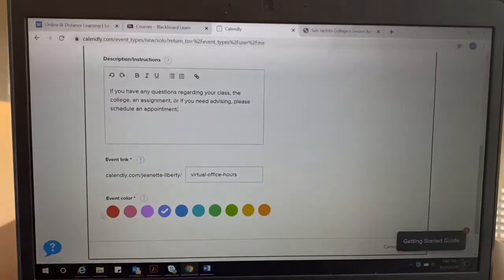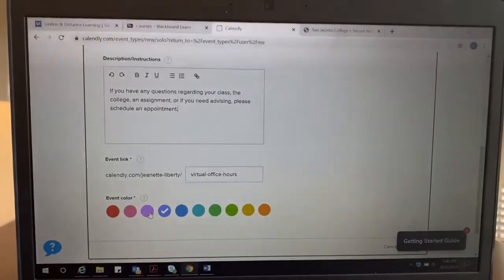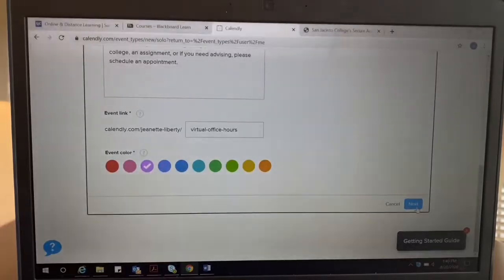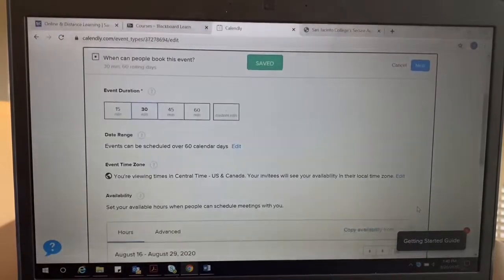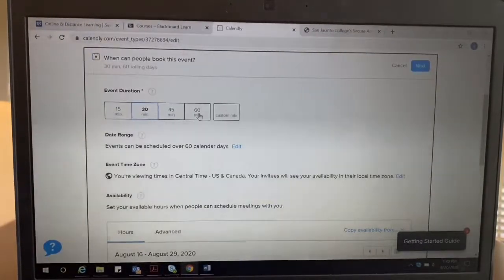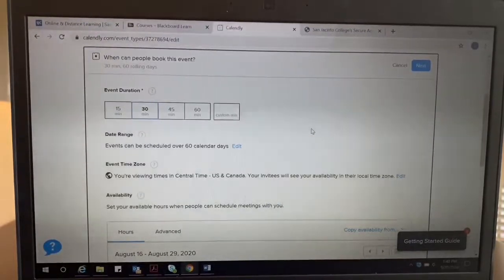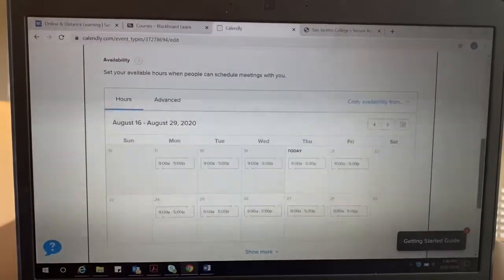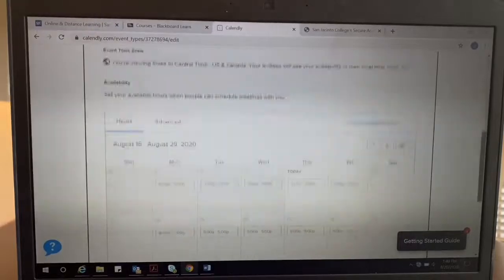Once you create it, you can even pick the color. So let's pick purple because my other ones are blue. You just simply click Next. Once you click Next, it asks you how long would you like the meetings to be. I set mine up in 30-minute windows, but you could set them up for 15 minutes. You could even create a custom time if you want to do 20 minutes. We don't normally do them over an hour, only because students will take advantage of you for a full hour.